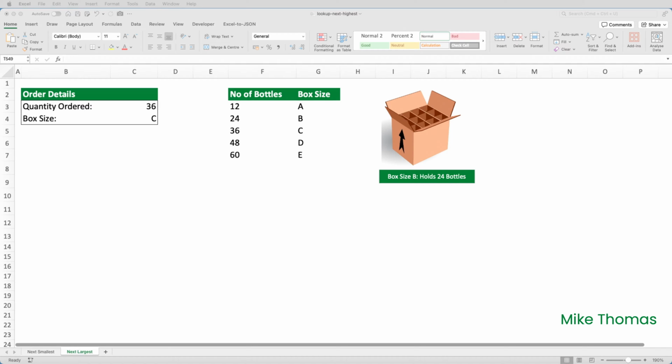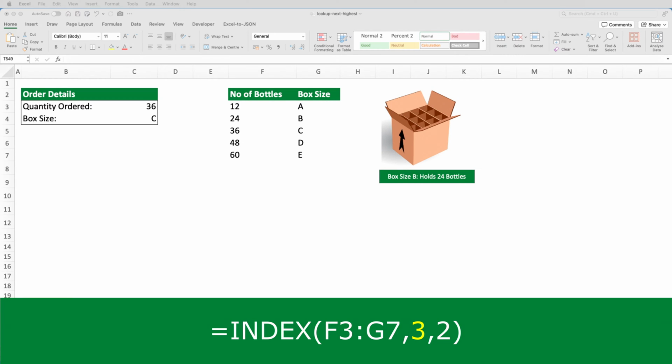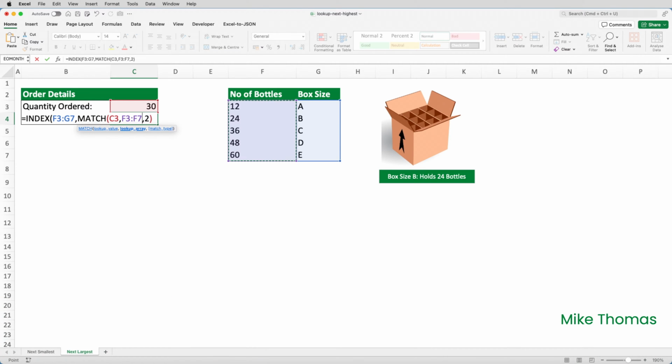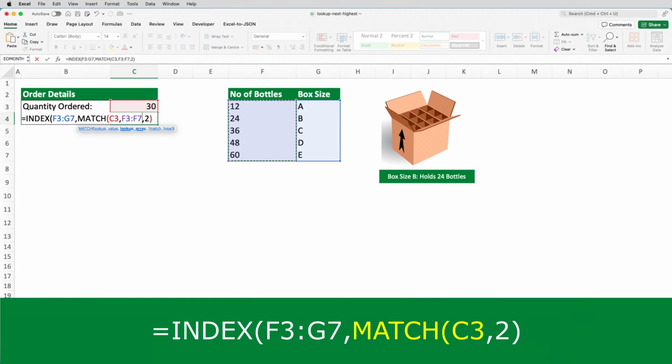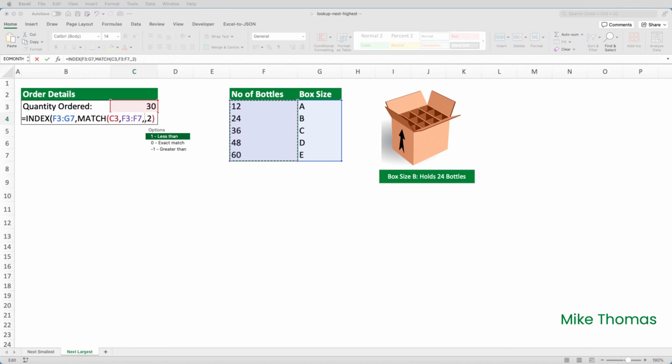I'm going to edit the formula in C4, and I'm going to replace the 3, which is the value of the row argument from the previous demo, with the MATCH function. The first argument of the MATCH function is what we're looking for. The second argument is where we're searching. The third argument tells Excel what sort of match to perform.